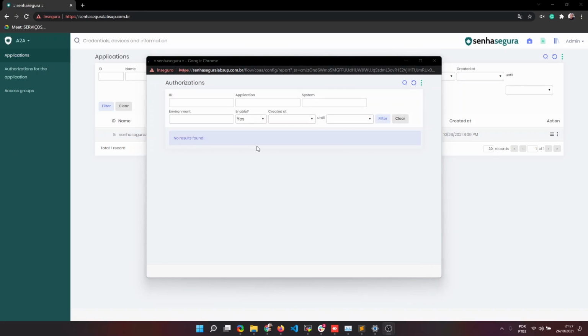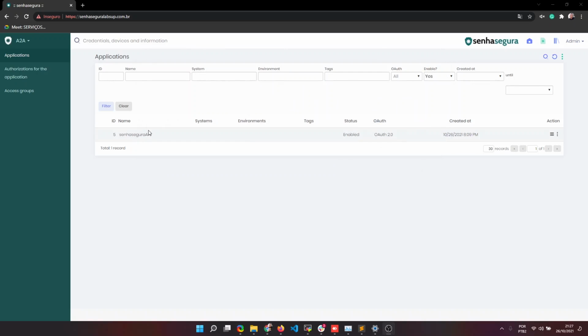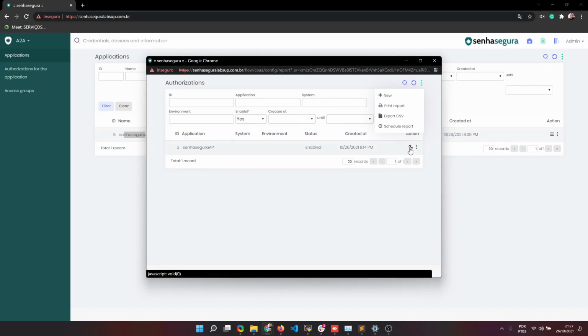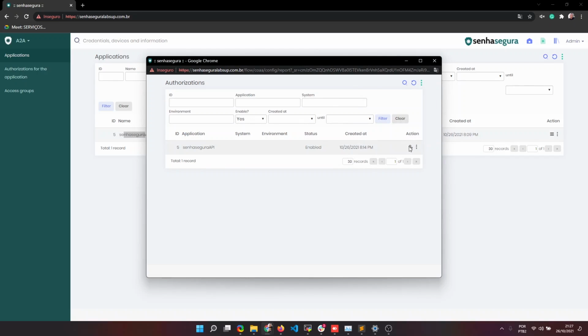Perfect! My authorization has been successfully saved, and now I'll close here so that we go back to the concept of applications and authorizations. Initially, here I have my application, which is my box, and inside this box, I have my authorization. But inside this box, I can create several authorizations. All I have to do is use the New menu. Well, my authorization is already here.